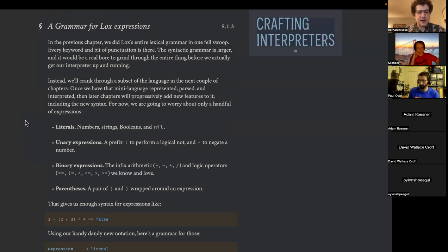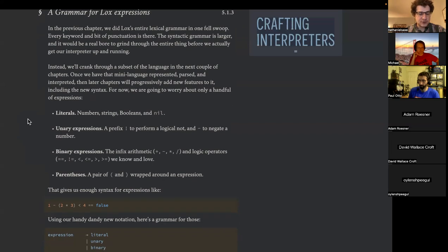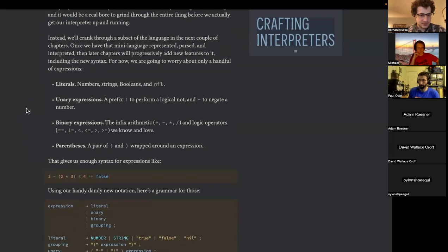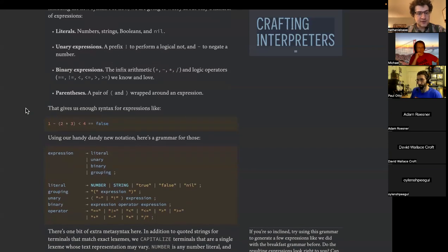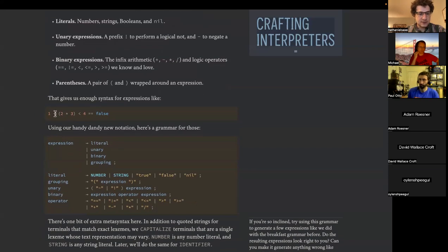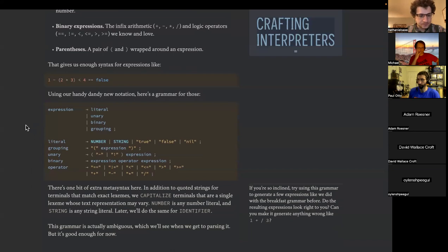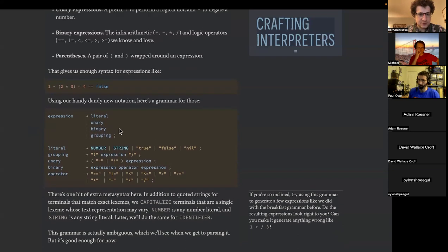For now, we are only going to worry about a handful of expressions: literals, unary expressions, binary expressions, parentheses. Okay, that gives us enough syntax for expressions like this. Using our handy-dandy new notation, here's the grammar for those. So we've got expression, which can go to any one of these options.